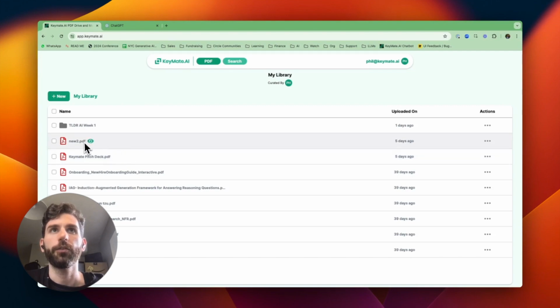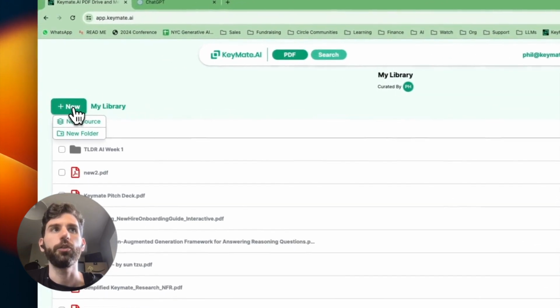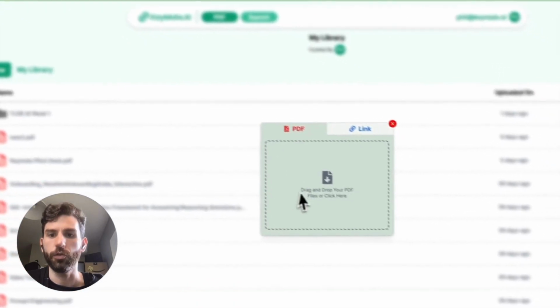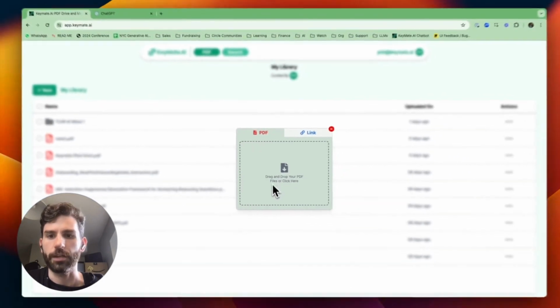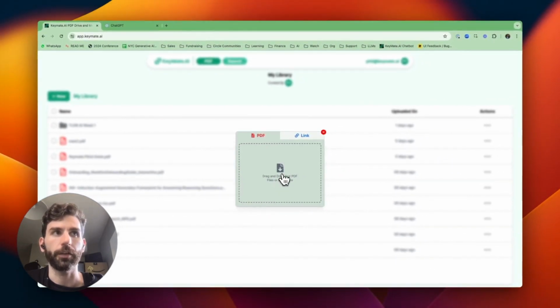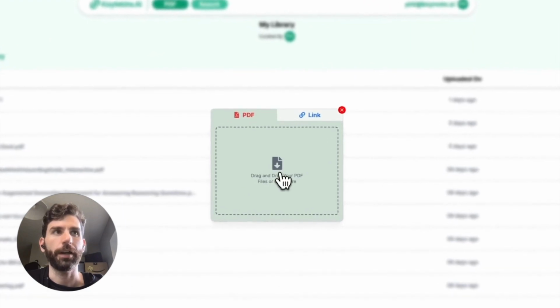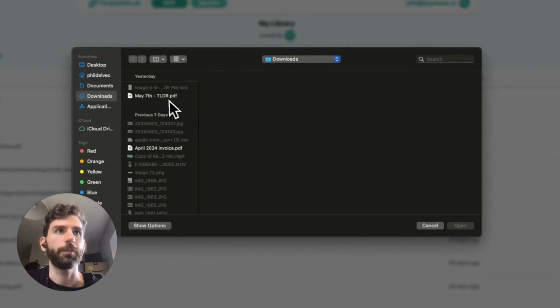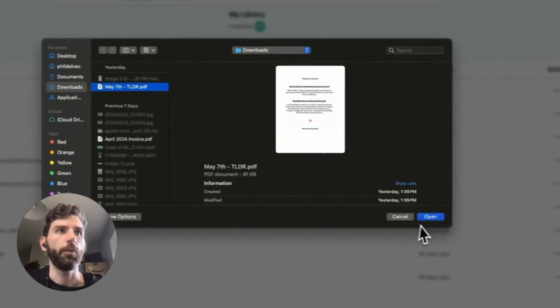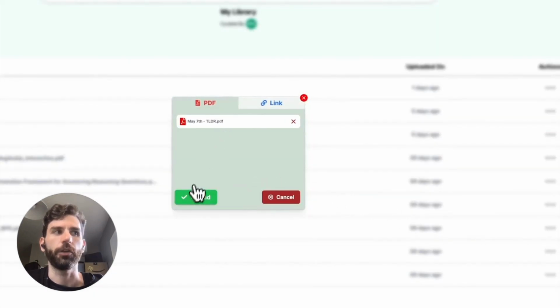So first things first, if you want to add in a PDF to this library, you just click the new button and then you click new source, and it will give you the option to drag and drop files right here for PDFs. You can also click and select as well. Just by clicking on it, it will open up the page, and then you can select a PDF, hit open, upload, and you're good to go.